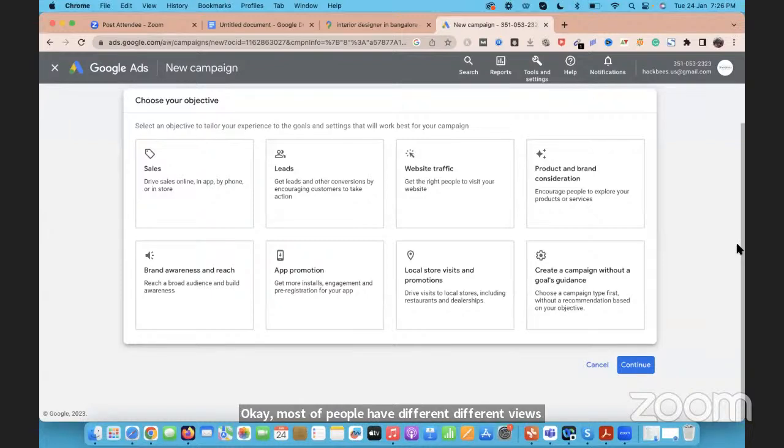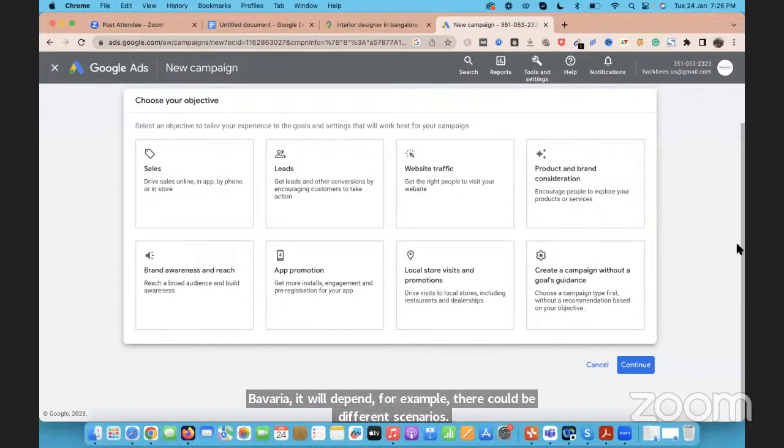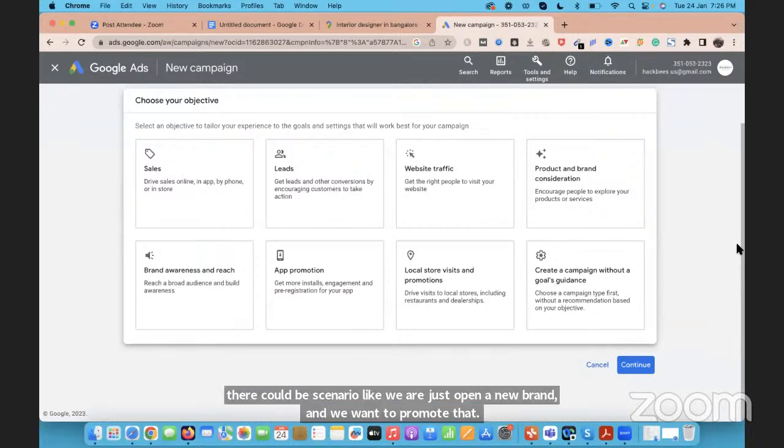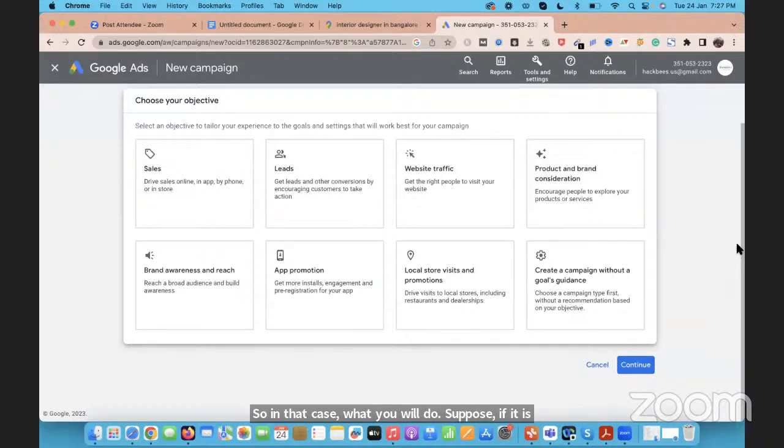Okay, most people have different views. I really like that people have different views here, but try to understand that whenever we are advertising, it depends. Yes, correct, Bhavna, it will depend. For example, there could be different scenarios. Suppose we have just opened a new brand and we want to promote it. In that case, what will you do? Suppose it is a completely new brand you have just launched. What will you choose at that time? Do we still go with sales or with brand awareness?